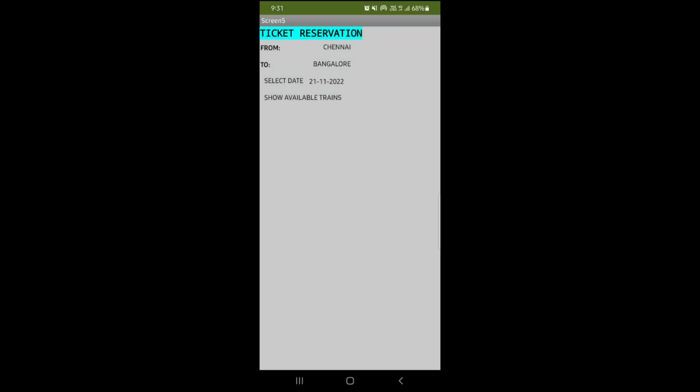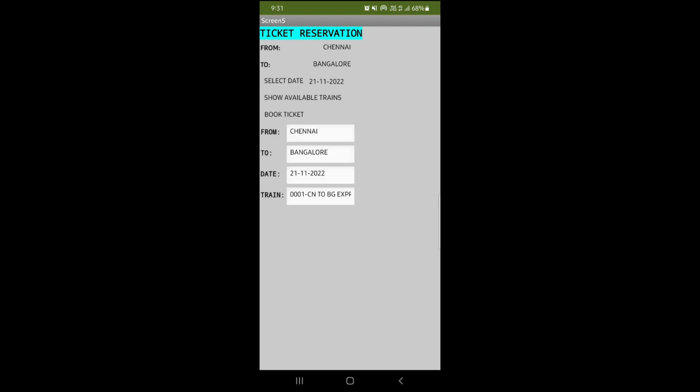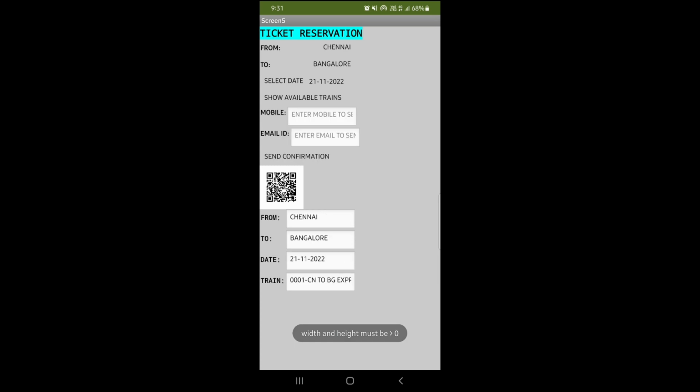After selecting, if we click on show available trains, I have selected Chennai and Bangalore, so the Chennai to Bangalore available trains are listed out. We can select any one of these trains, and here the details of from, to, date and train are listed out. After verifying the details, we can click on book the ticket. It generates a QR code which stores the reservation details in it.